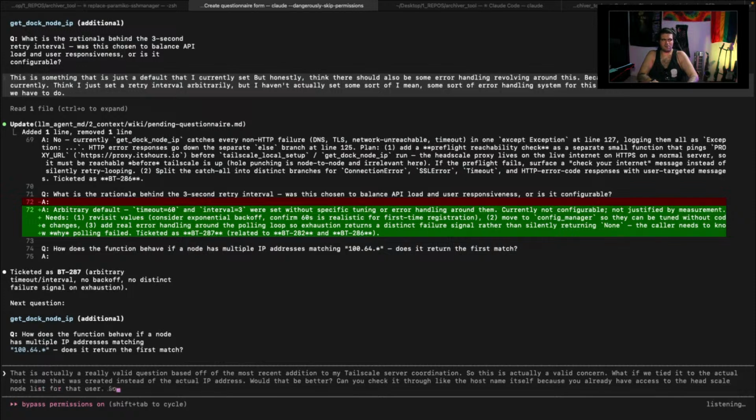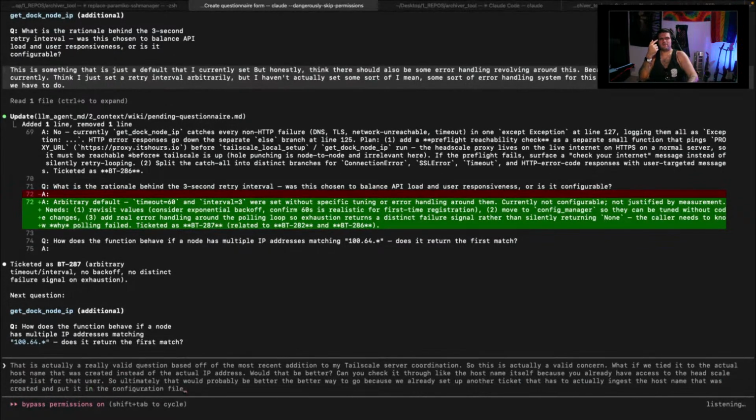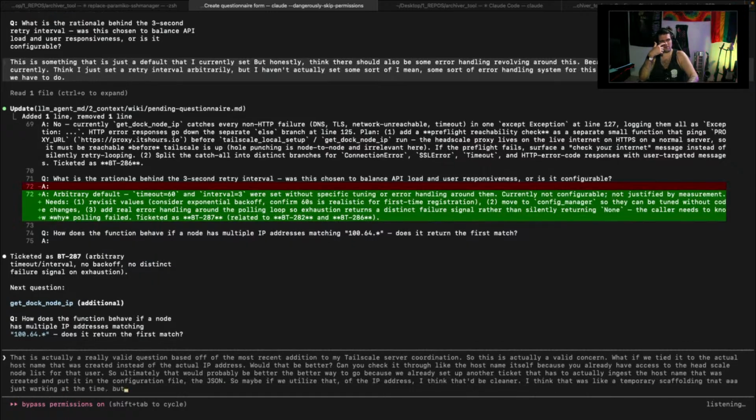So ultimately that would probably be the better way to go, because we already set up another ticket that has to actually ingest the host name that was created and put it in the configuration file, the JSON. So maybe if we utilize that instead of the IP address, I think that'd be cleaner. I think that was like a temporary scaffolding that was just working at the time, but this would be the better approach, to be honest, in relation to the direction this is all heading in the future.